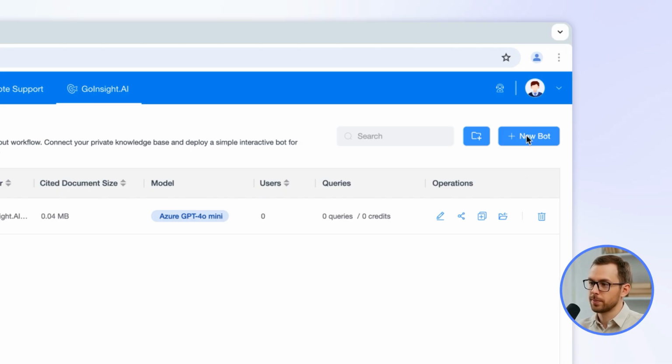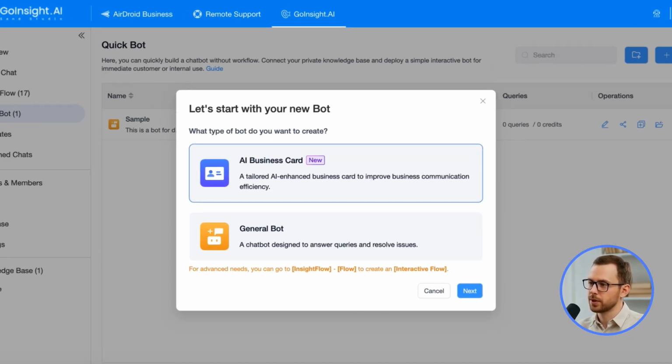You can click the New Bot button to create a new bot. We offer two types of QuickBot: AI Business Card and General Bot. Artificial Intelligence Business Card is suitable for building your own AI avatar, generally used for personal, company, and product introductions. General Bot is suitable for building richer internal and external conversational scenarios.